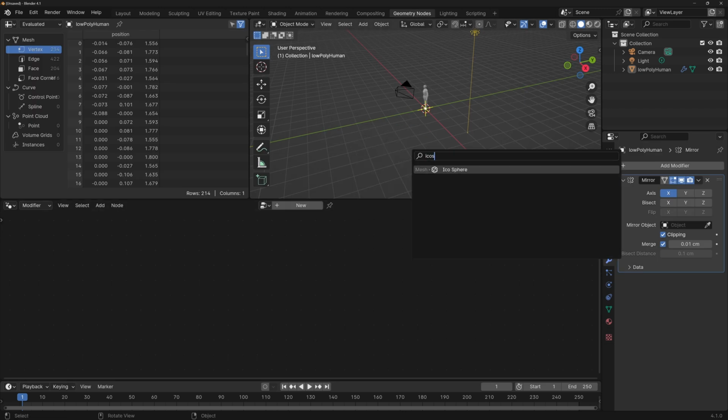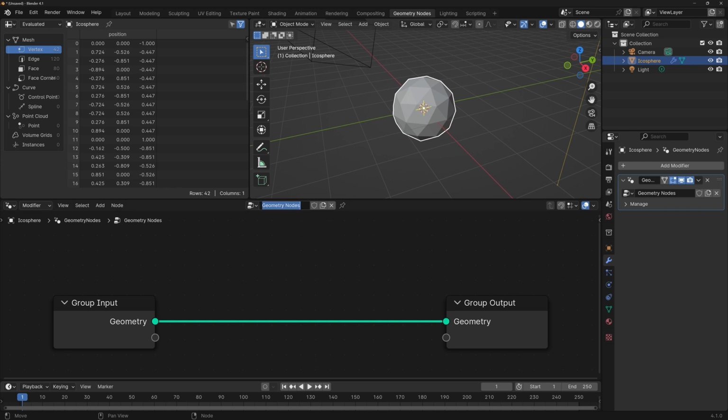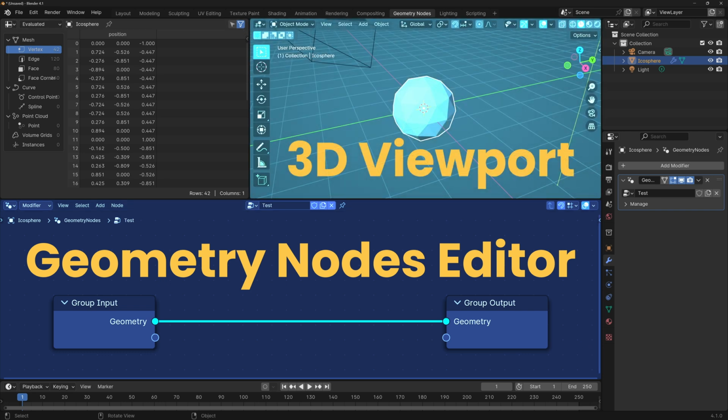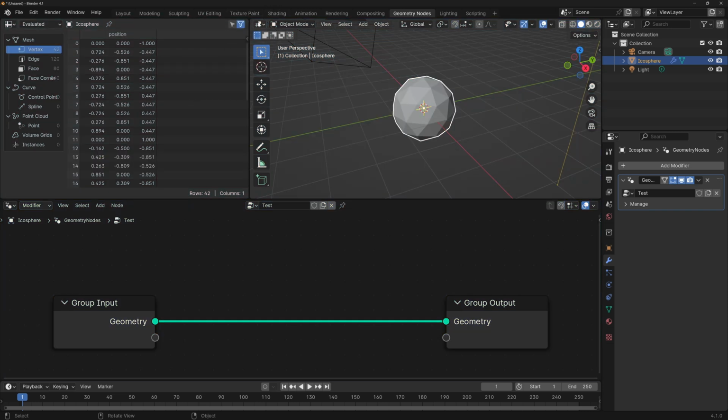I'm going to add an icosphere, delete this, and the way we add a node tree is by clicking on this button. I do suggest that you make a habit of naming your tree. I'm gonna name this test. This region is the geometry node's editor, and we still have a 3D viewport to see what we're doing. The spreadsheet is useful in some projects where you want to be able to see this information, although for most projects you can ignore it or just close it.